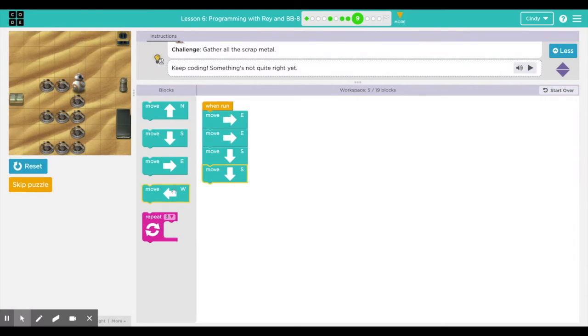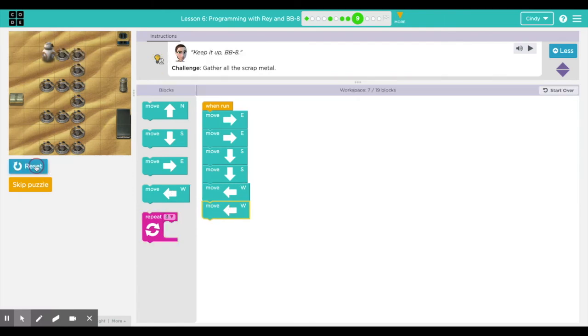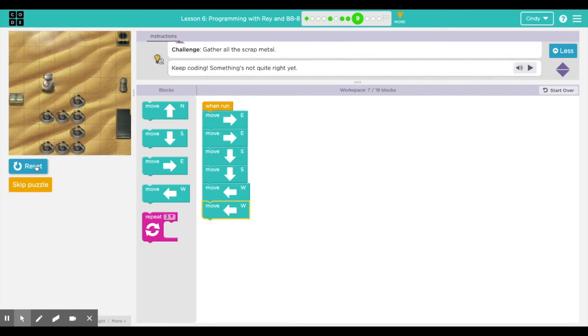West and west. Thanks, Christopher. Repeat 2 times for the west. Well, we're not going to use a repeat button. We'll just drag the blocks out. We'll click reset. Okay, so now you might notice that it went west, west. And here, how will I go back to continue to pick up these scrap metals? I'm going to click reset.